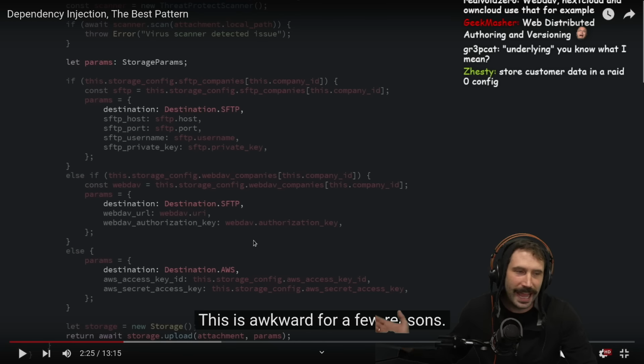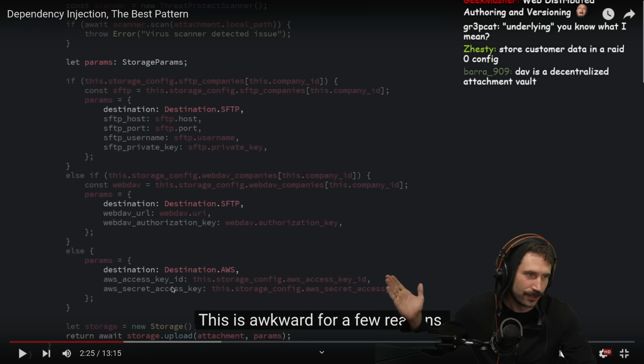This is awkward. Classic strategy pattern going on here, okay? Look at it. Would you look at that? That's classic.